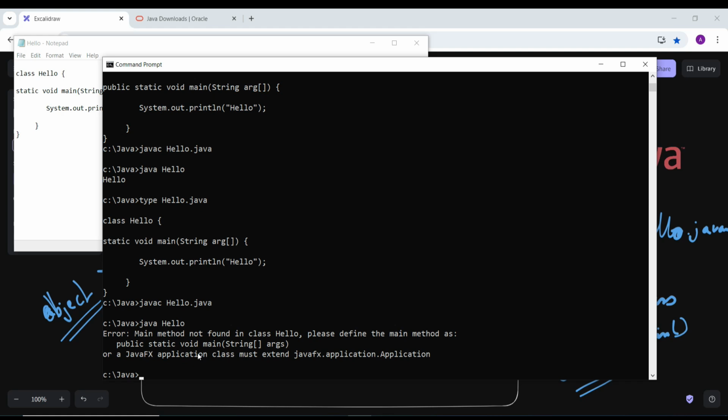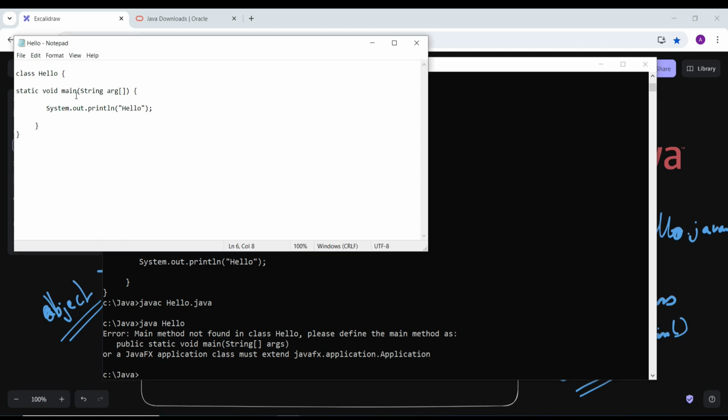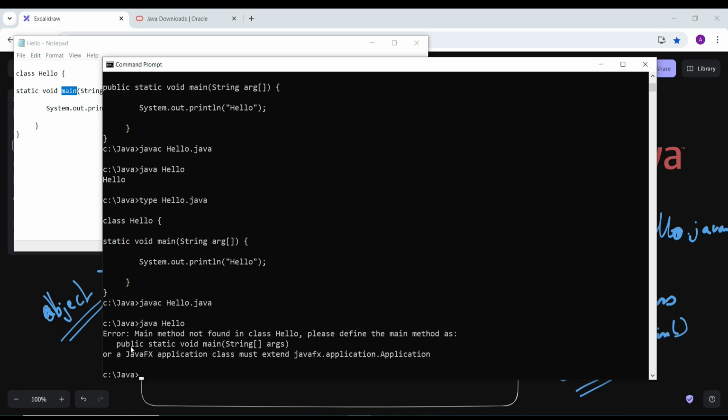So you can see: main method not found in class hello. So this is the class, and the JVM is not able to find the main method. Why? Because it's looking for the complete signature. What is it suggesting? public static void main(String[] args). This is the signature I want.